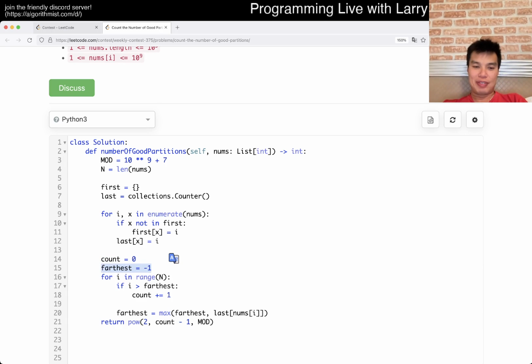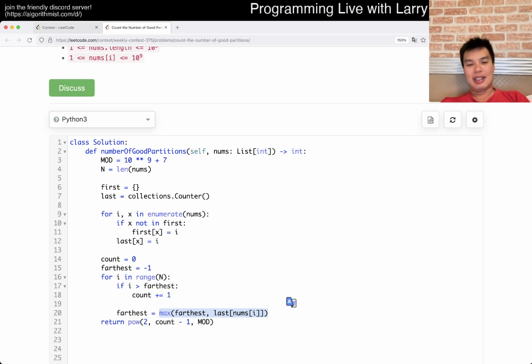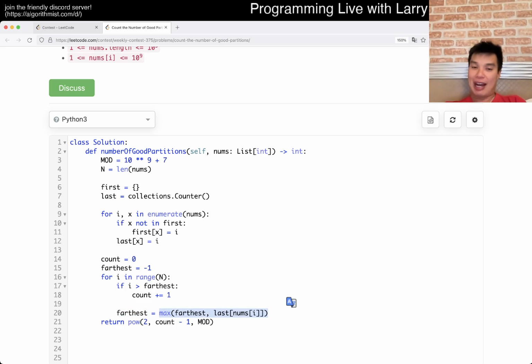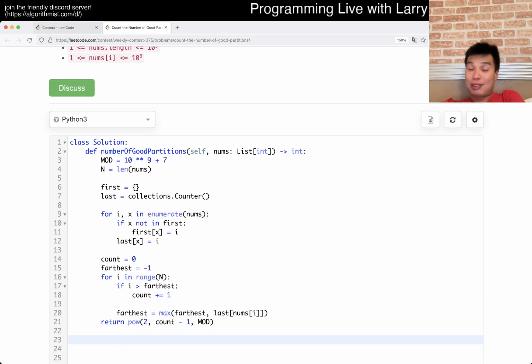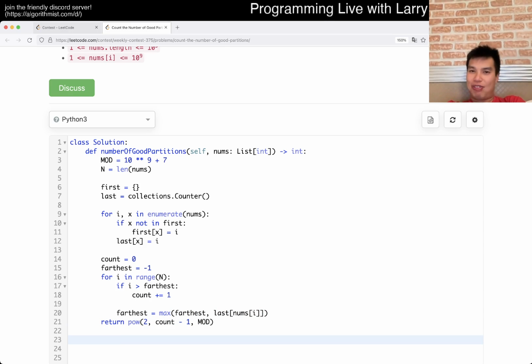So then if the current index is further than the furthest, then we could start a new partition. Otherwise, we set the furthest to the last element of the current element, because you have to have that on the current partition. And then yeah, that's pretty much it. And then just return the power, as we said. This code looks pretty simple, but as we talked about, there's a lot to learn about it, and there's maybe a little bit of greedy about it as well.